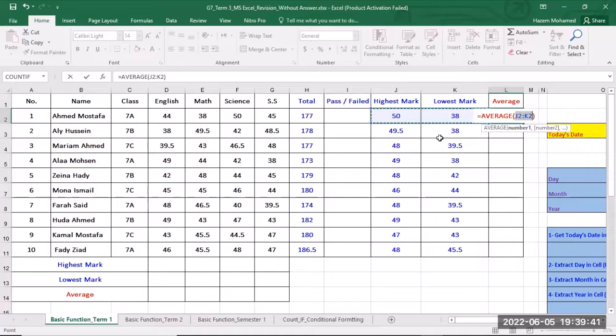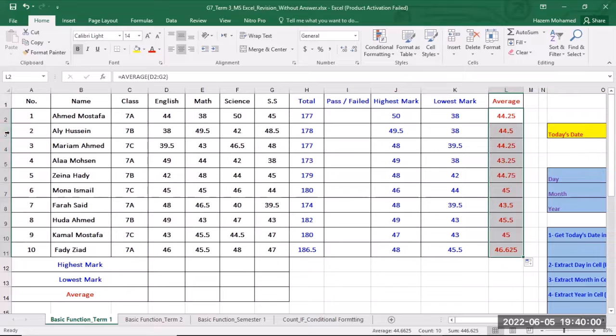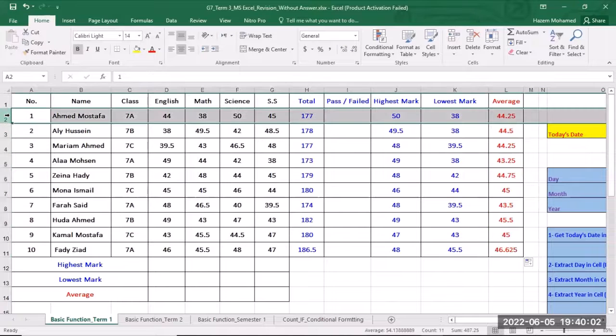I want to get the average from the 4 subjects: the English, the math, the science, and social study. So I will select the 4 subjects only for the first student and press enter. It will display the average for the 4 subjects, and drag down to apply it for the rest. This is per student, and it displays the total per student, the highest mark, the lowest mark, and average per student.